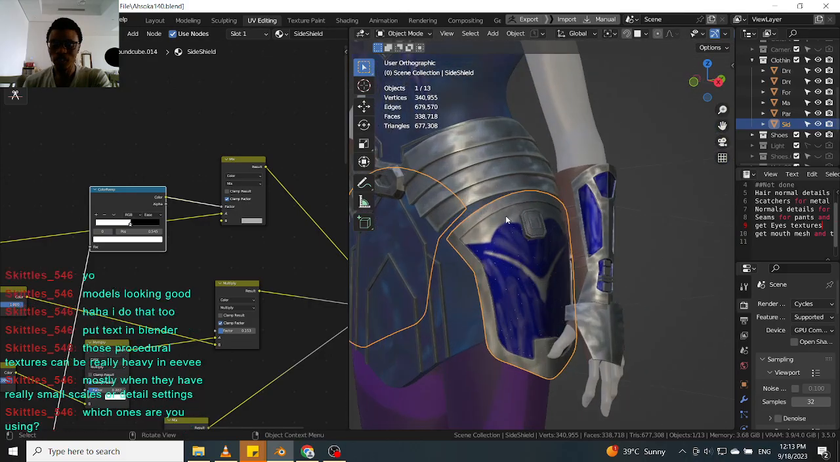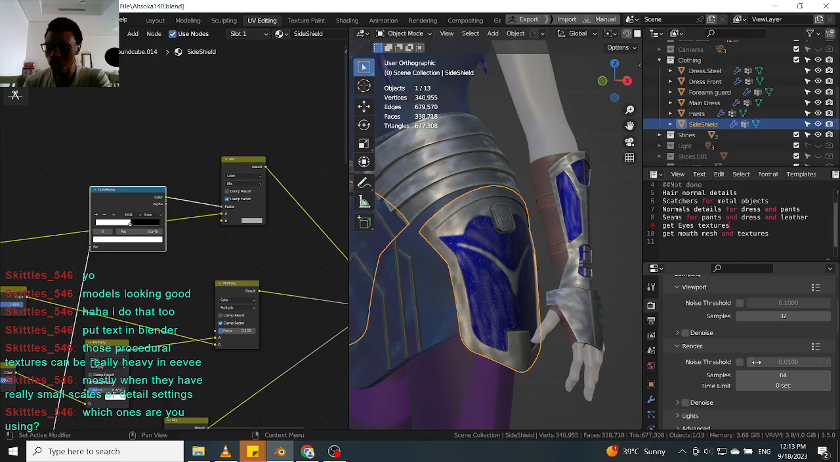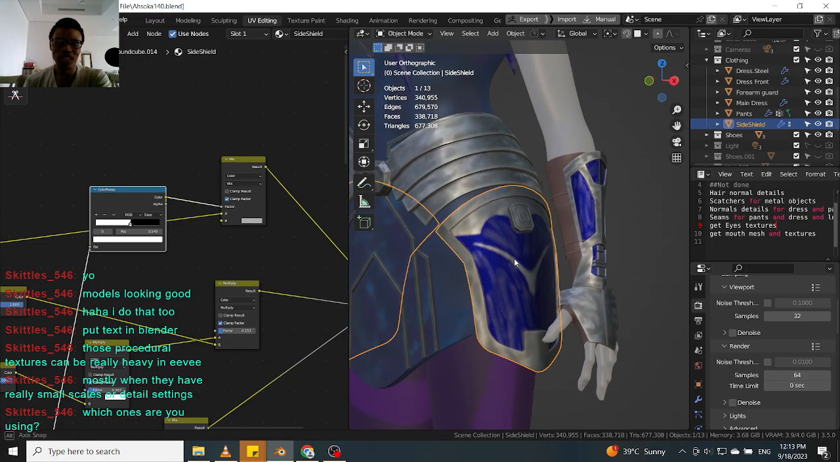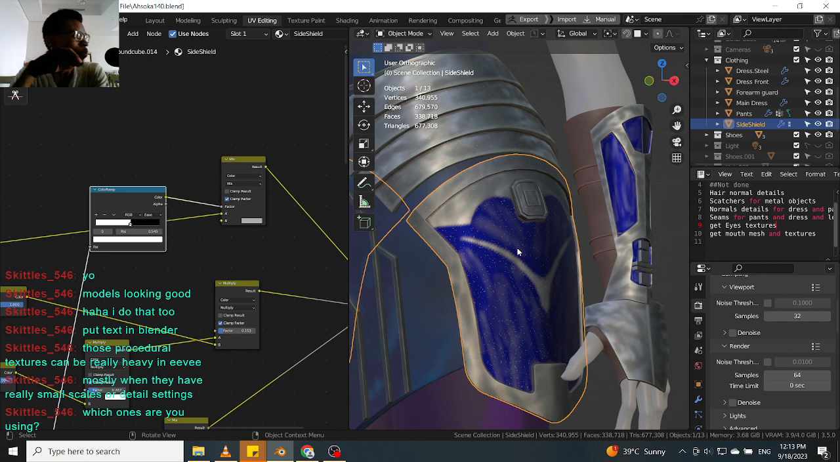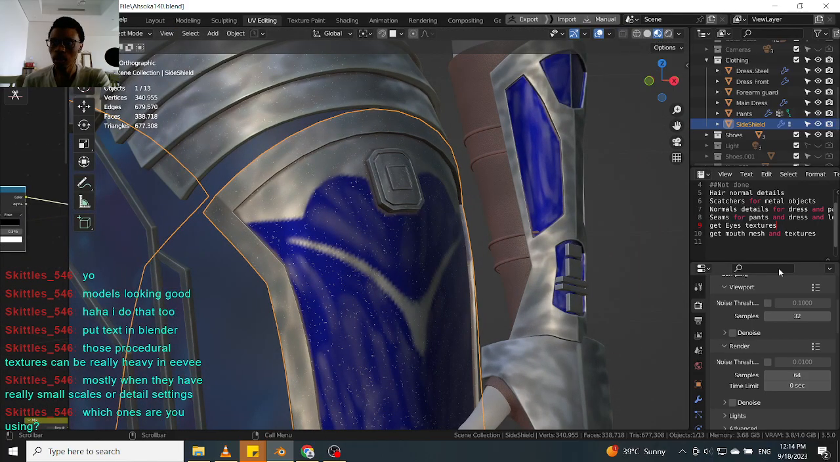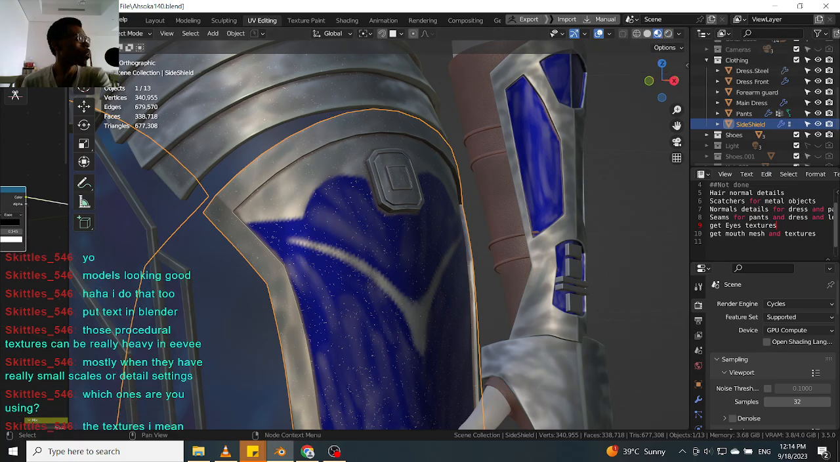Then using Cycles just takes a while to render, and when you also put this on samples at 0, every time you move it, it recalculates, which I get annoyed with, I guess. I'm actually using Eevee, this one. Here in the render engine it's Cycles, but over here it's the Eevee viewport space. The textures, I mean.